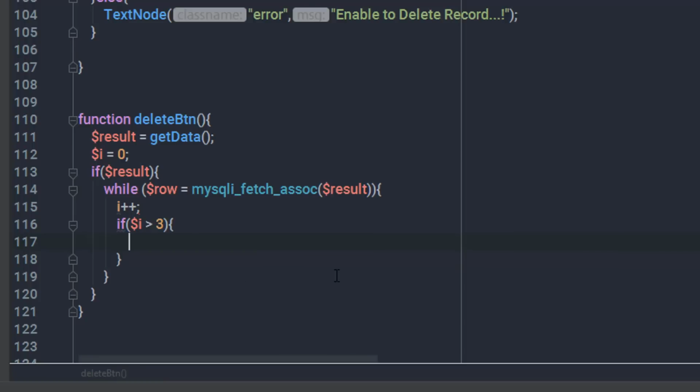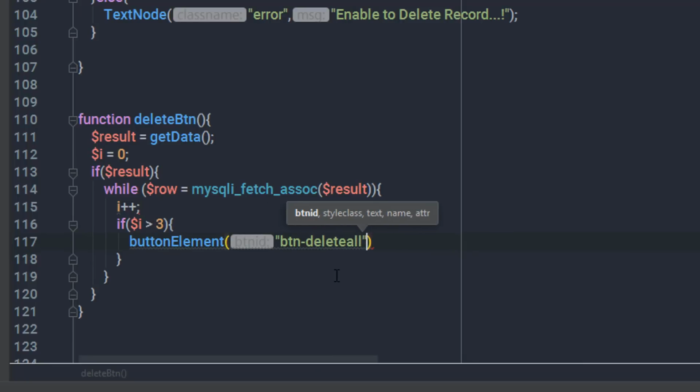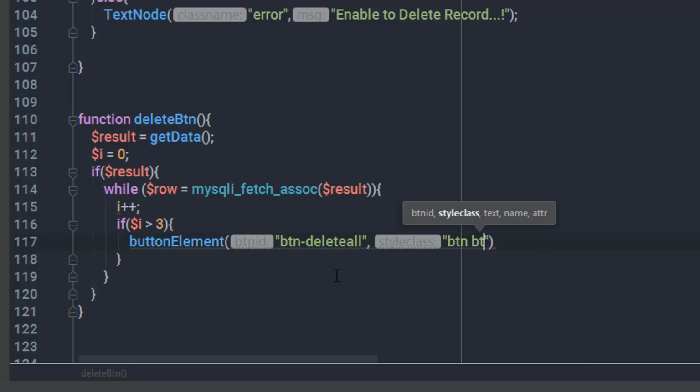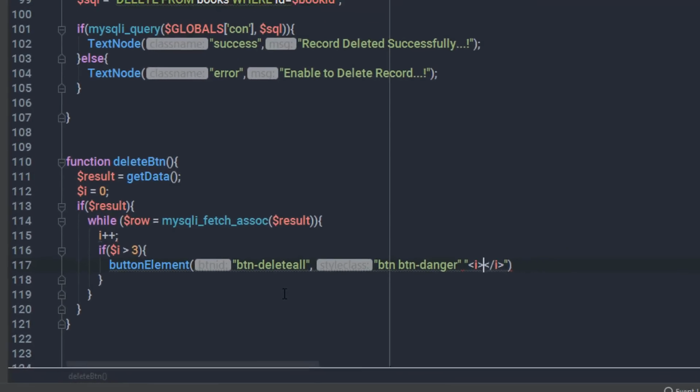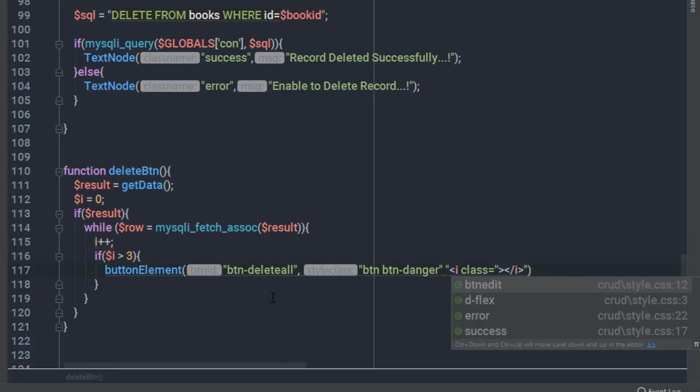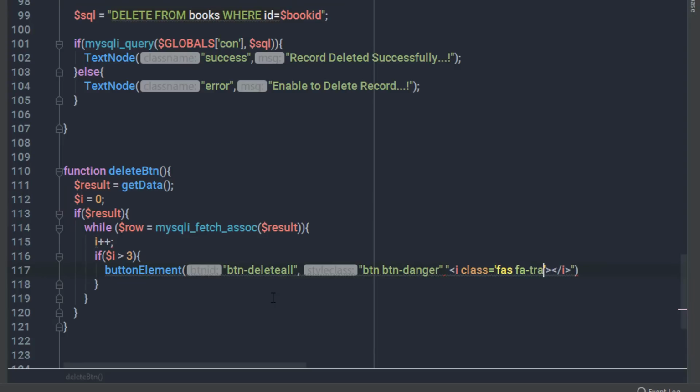So I'm going to say here button element. I will call the buttonElement function and first specify the button ID. So I'll specify btn-delete-all, right? Then I will specify the class name. Then I will specify the classes, so I will say btn btn-danger, and then I want to specify the text. I'm not going to add any text here. Instead, I'm going to add an icon. So I will add an icon and specify a class to add the icon: fas fa-trash, right? And just after that, I want to add the text delete all, right?